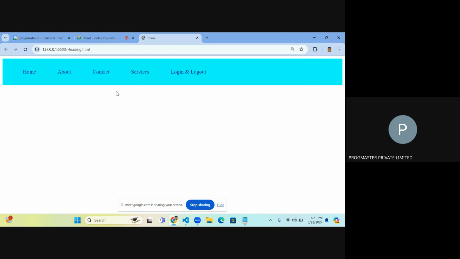Now the space will be created. So now this looks like one navigation bar: Home, about, contact, services, login, and then logout will be there. Clear? After that, now one more property we're going to discuss.